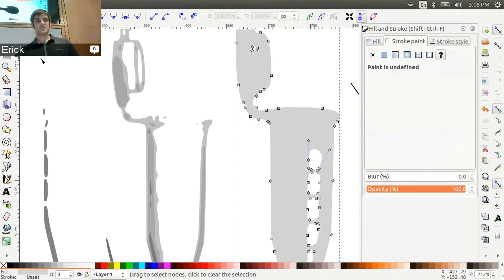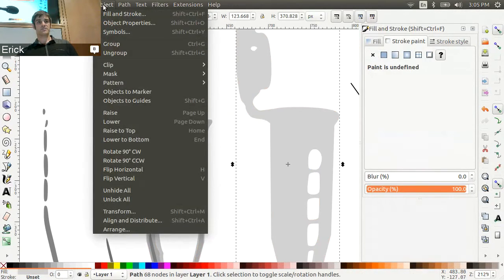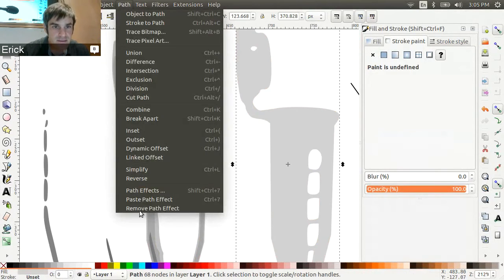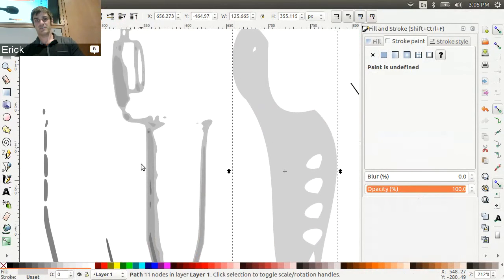And so sometimes you want it to be simpler, but it's incredibly tedious to go in by hand and do this. So you can just go to simplify. I just know it as Control L. I think it's probably in Path. Simplify, Control L. So simplify, simplify, simplify, simplify. So it's just making it simpler and simpler.